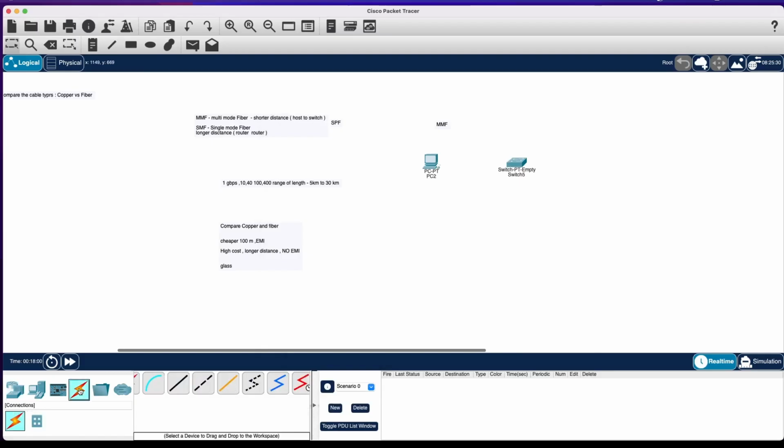Once done, look for the fiber cable. It says fiber in here. Click that, connect it with the Gigabit Ethernet. Same here as well. Once you connect, just fast forward so the STP will work. And now the fiber cable is absolutely working.